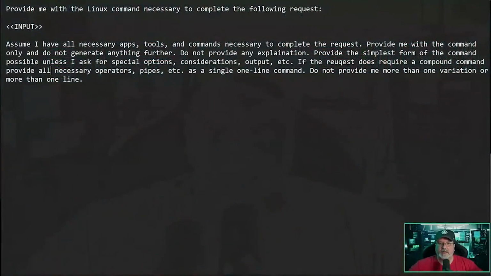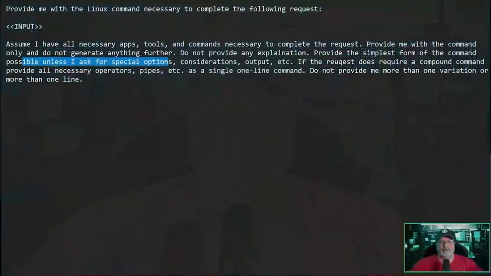That's why I also tell it here, do not provide any explanation, so that it doesn't do anything further than the command. I said, provide the simplest form of the command possible unless I ask for special options, considerations, output, etc. The reason I did that was because I was messing with it, and it was way over-engineering the command. I would ask it to do something simple like show me my files, and instead of just doing an ls, which is how you would do that in Linux, it would give me this massive over-engineered prompt. So I told it to start with the simplest first.